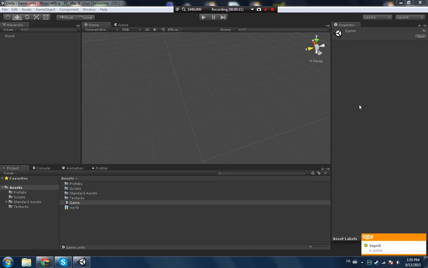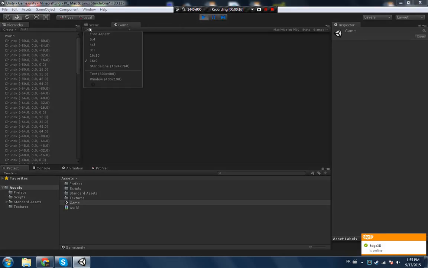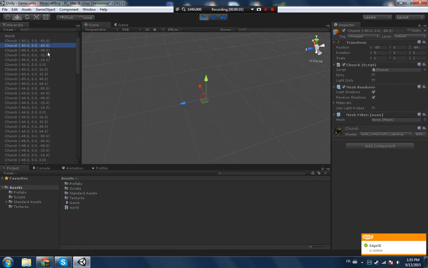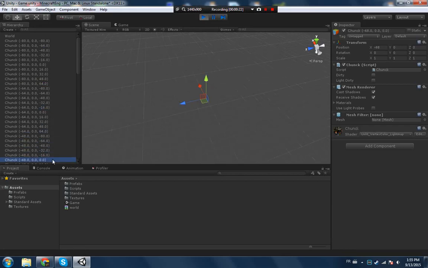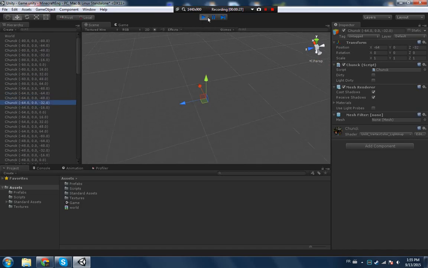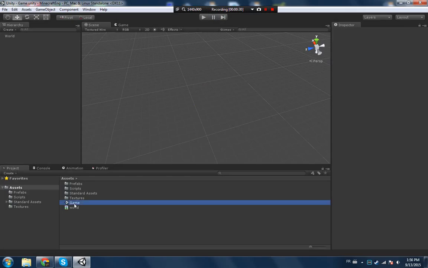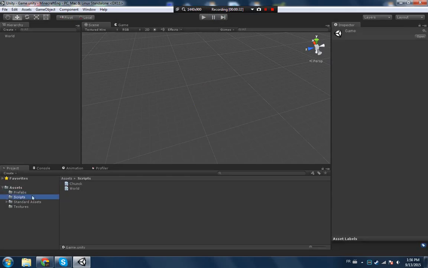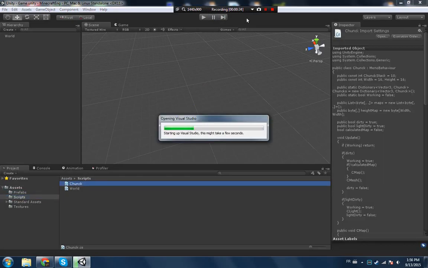Let's get started. Last tutorial we finished with this: a bunch of empty game objects scattered around the map, with a function depending on the width of our chunks. We don't have any chunks on the Y coordinate, so let's actually do something useful.